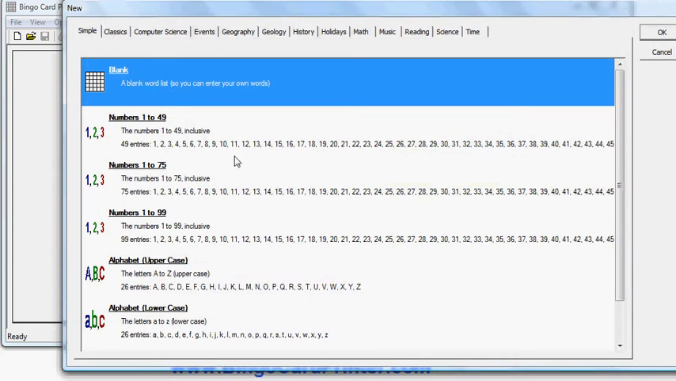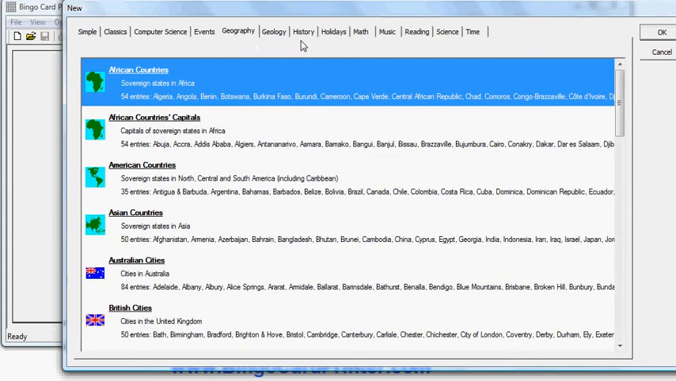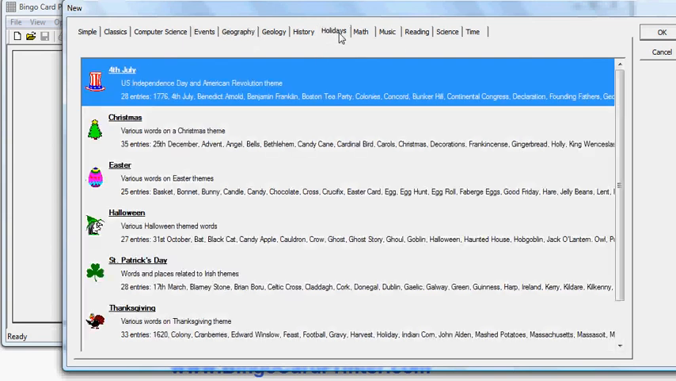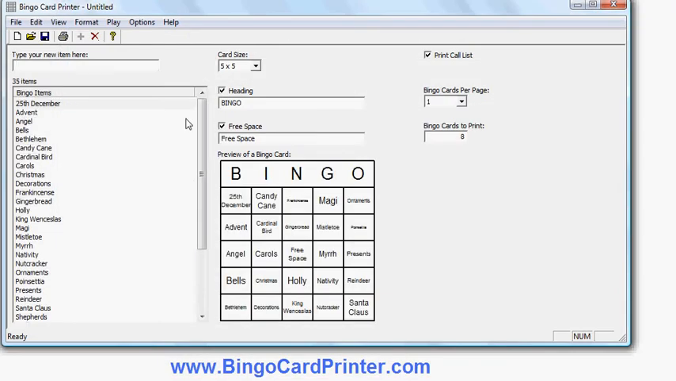Now I have a range of options here about what kind of bingo card project I'd like to create. I can start with a blank card and enter my own items. I can start with a bingo card with numbers. I can create bingo cards with words related to computing, events like baby showers or bridal showers, geography bingo cards for teaching, and so on. And I've also got holidays here, and then I can simply select Christmas for my type of bingo card, and I create a bingo card with words relating to Christmas shown here.